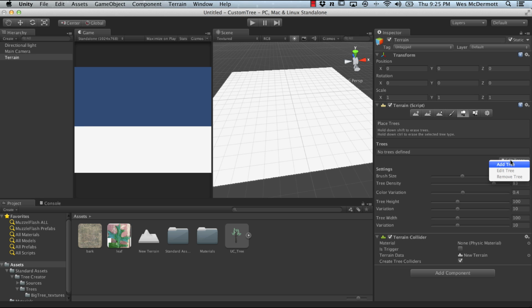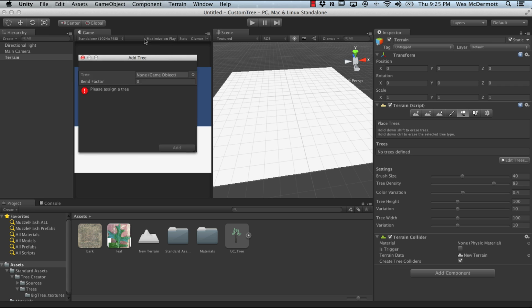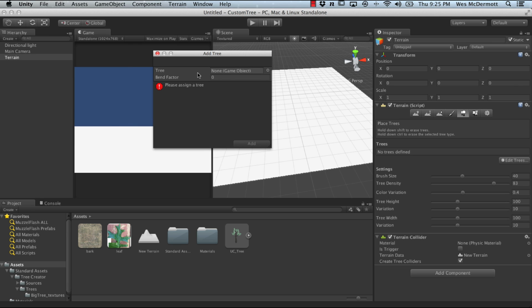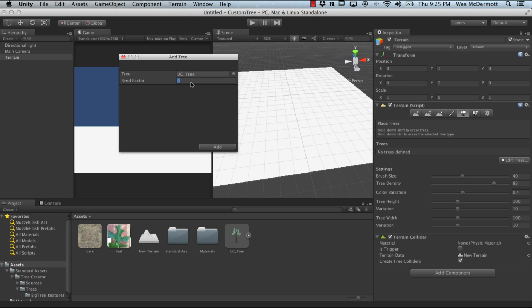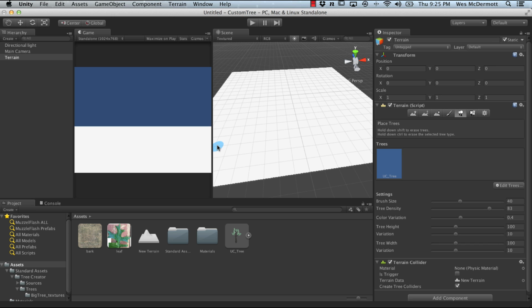Let's click the Edit Trees button, Add Tree. And now I get this dialog where it's asking me for a tree. So we do have a tree. Let's just left click, drag and drop this right on here. And now if you want this tree to actually animate when the wind is blowing, when you have a wind zone going, you need to change your bend factor. So let's set this up to something like, say, 25. And now I'm just going to click add.